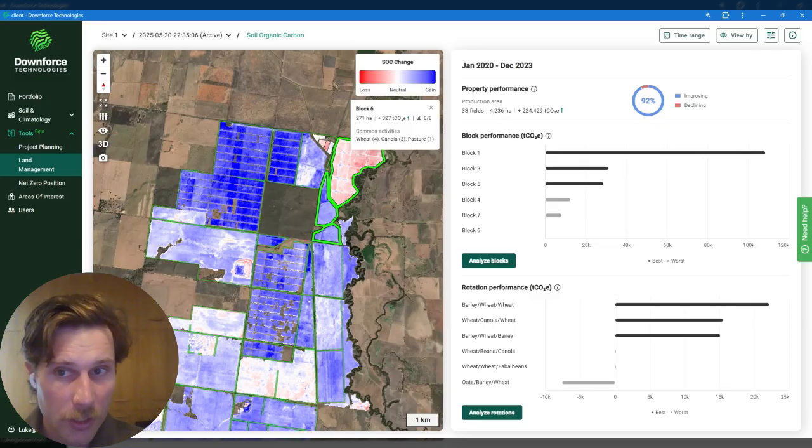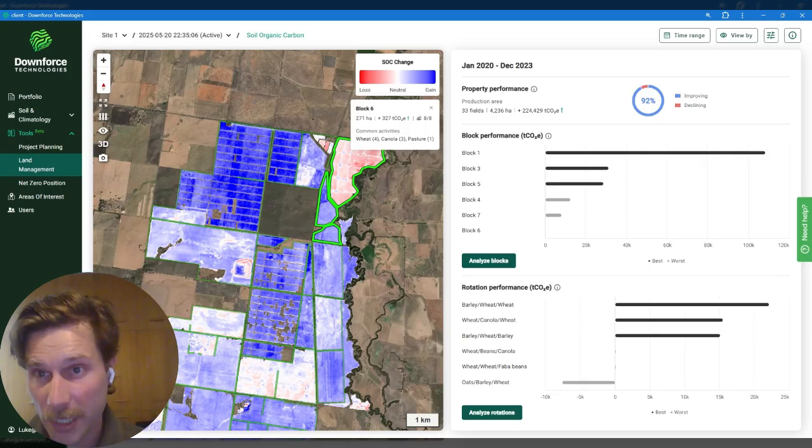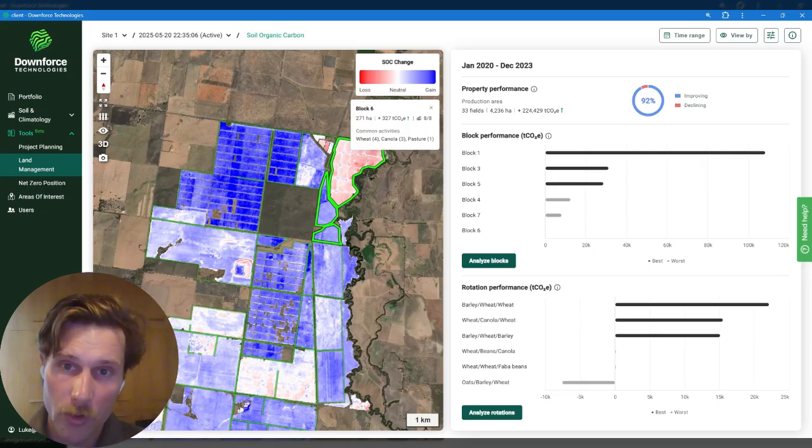It is not going to be due to climate. It's probably not due to soil type. If we look at the surrounding fields, it will most likely be due to management. So what should I be doing more of? What should I be doing less of? That is what you can use land management to do.